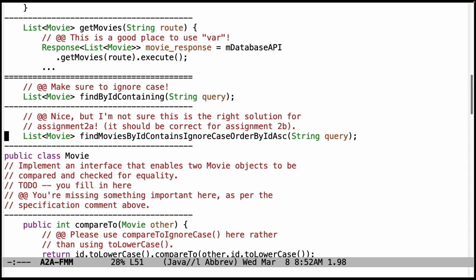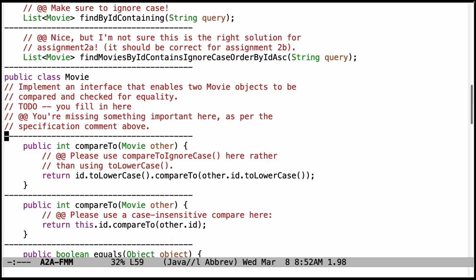This will probably work correctly for assignment 2B, but I don't think assignment 2A is expecting the movies to come back in sorted order. I could be wrong about that, but if you're getting weird results, that's probably why. For 2B, that will be the way, because I was more consistent. But most people are doing well for the generated code. That's a good job. So now we're moving on to the movie class.